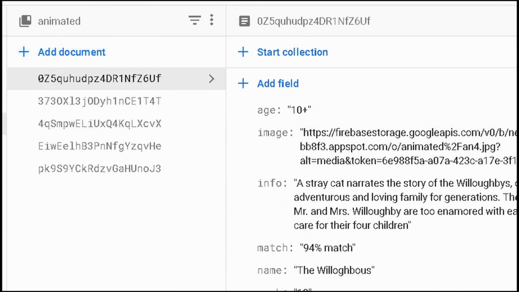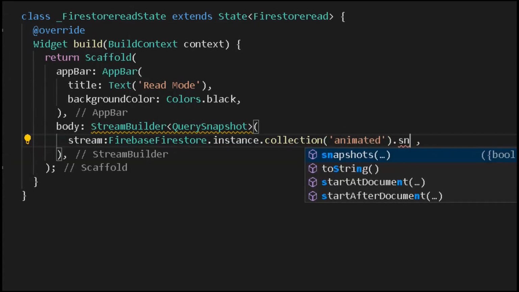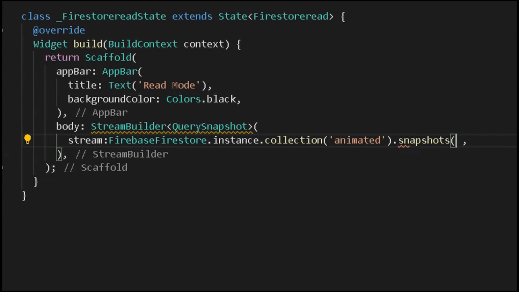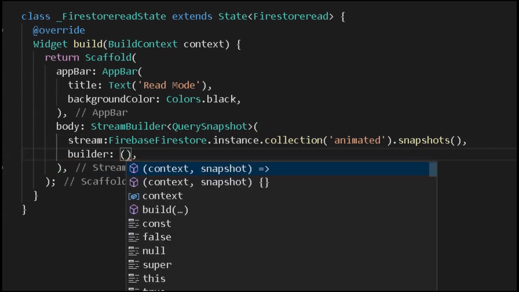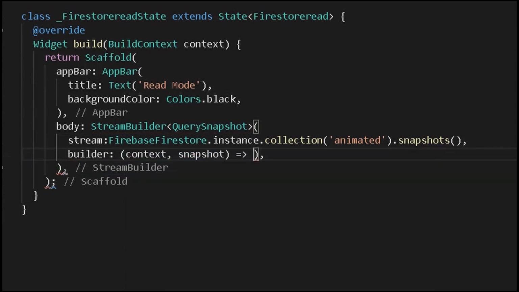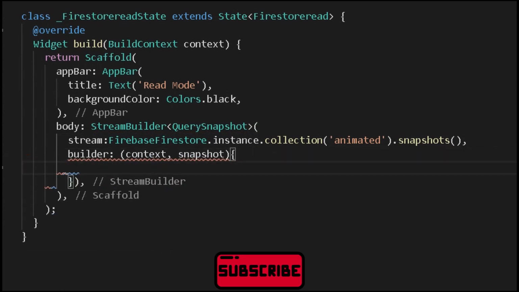So to fetch the animated data, you simply have to write here the path name, which is animated, and after providing the collection path, you can fetch all the snapshots by writing snapshots. Now after fetching all the snapshots, we can provide the builder to our StreamBuilder. So here under the builder, I will write a context as well as snapshot. Now the context is going to be the build context of the current class, as well as the snapshot is going to be an async snapshot.